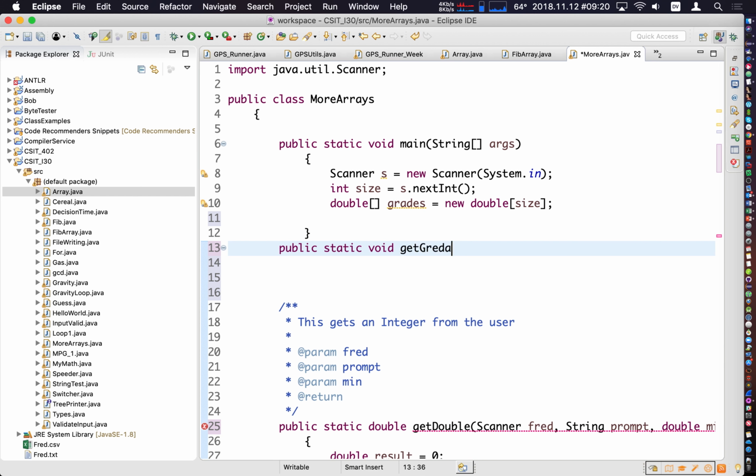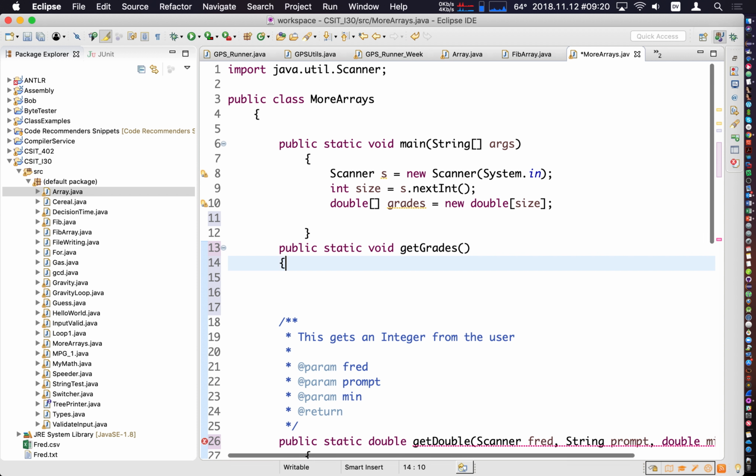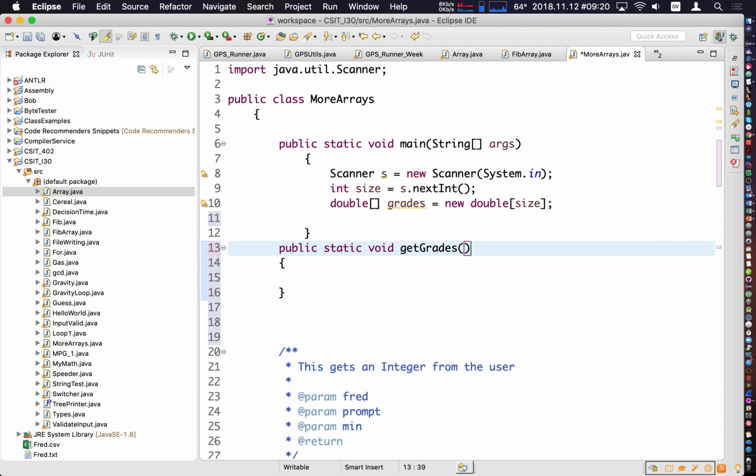Get grades. Now, one of the things that I need to be able to do is put data into my array. So I'm going to have an array of doubles. I'll just call it G. Again, to illustrate the fact that the argument that I put in for the method call can be different than what is in my main method. Again, lots of students have trouble with that.